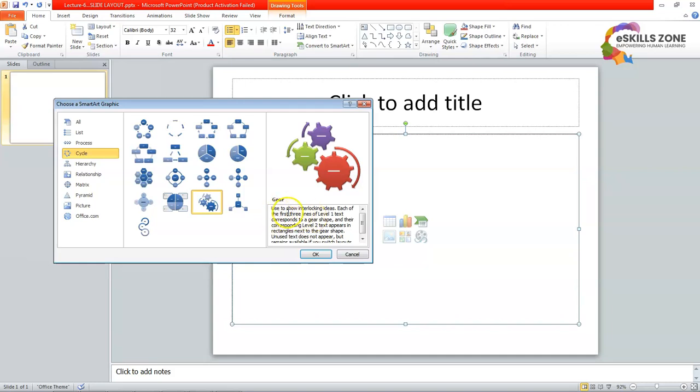This gear is used to show interlocking ideas. Each of the first 3 lines of level 1 text corresponds to a gear shape, and the corresponding level 2 text appears in rectangles next to the gear shape.